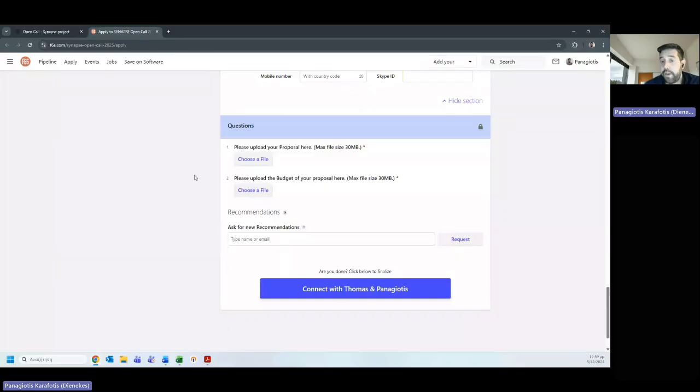Of course, following the 2 templates that we have already discussed and uploaded. So your evaluation will be based on these 2 documents that you're going to upload here.